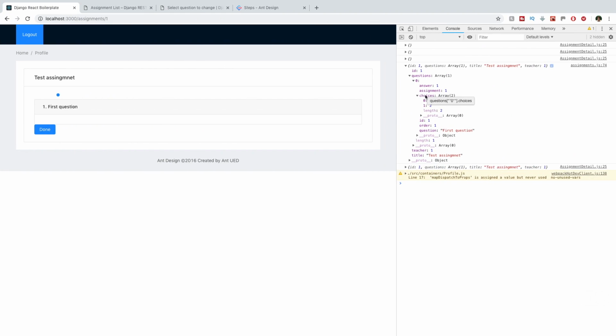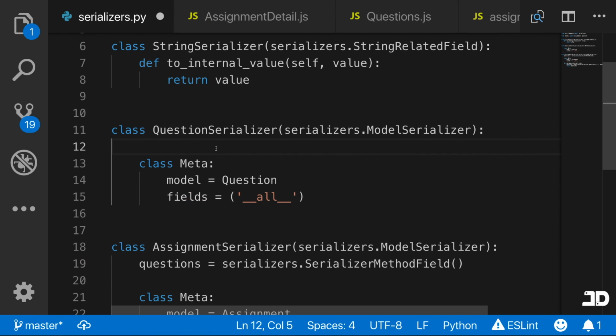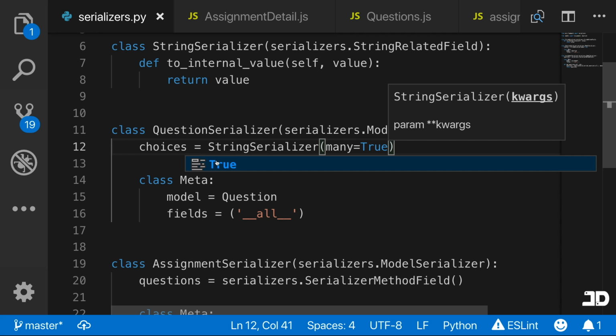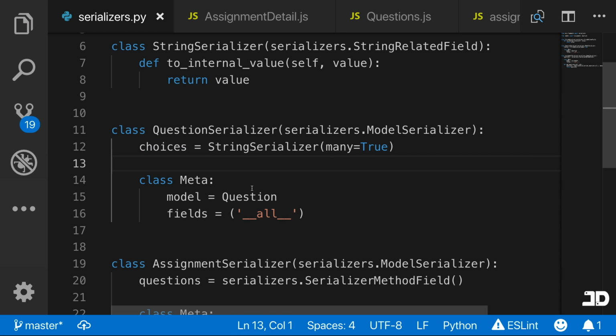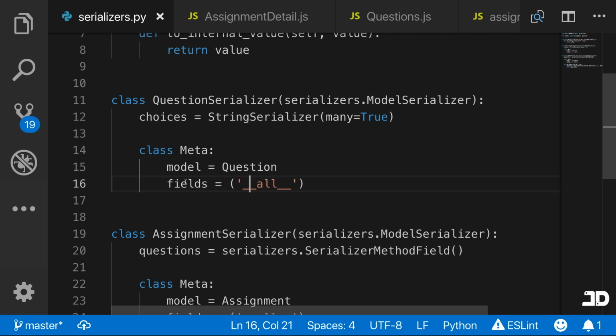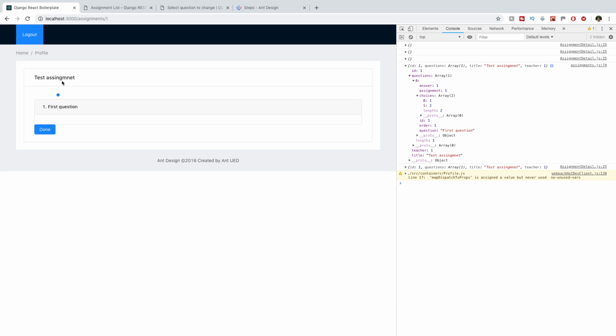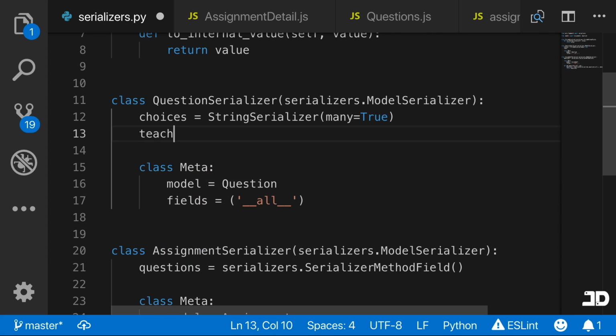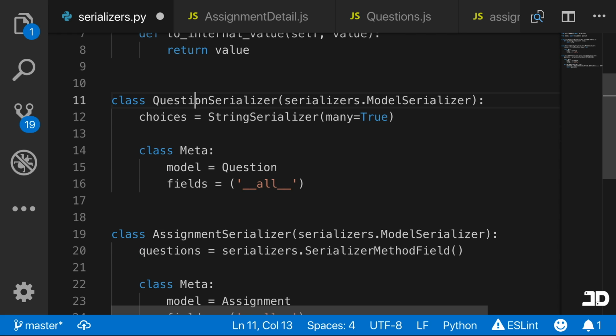we have these choices. That's a field on the question model. So we can say choices equal to StringSerializer, where many equals true, because there are many choices for each question. And then we can return that here inside the fields. If you wanted to return the teacher as well, let's say you wanted to return the teacher's name and put it in the top right hand corner, then you could do the same thing and say teacher equals StringSerializer where many equals false. But we don't have that on the question, so we'll just leave it as it is, and we'll change the fields to be ID, choices, question, and order.